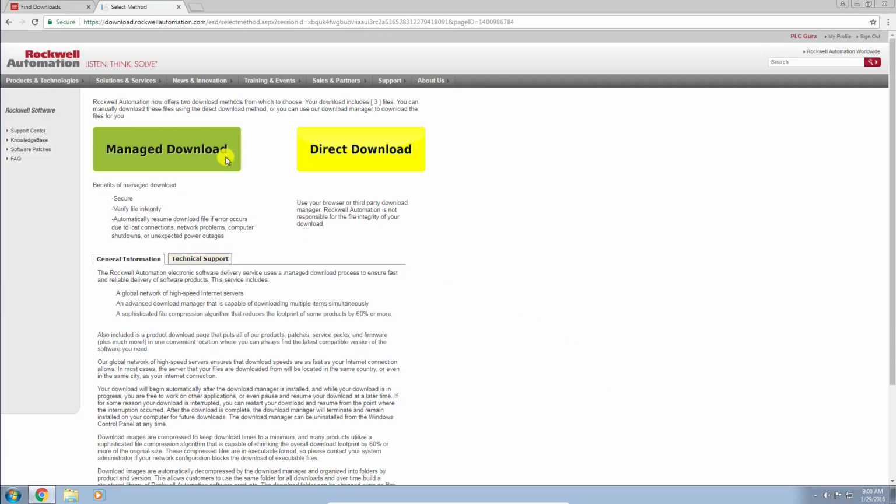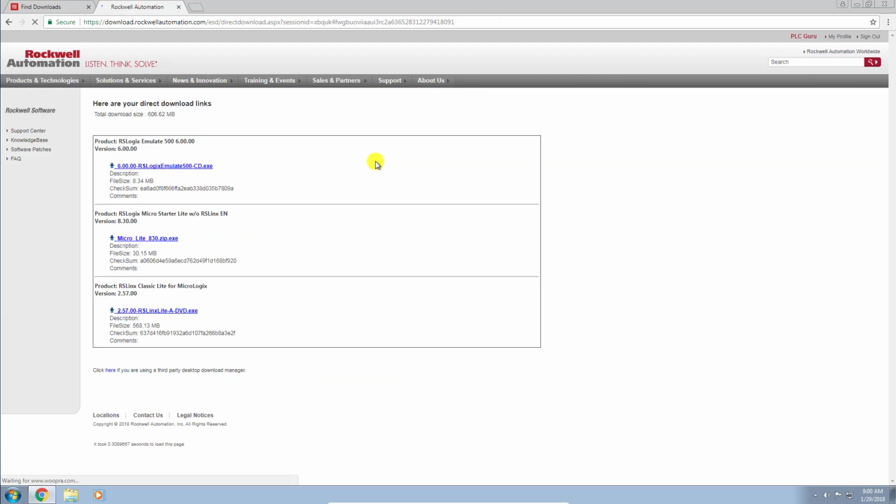And now you have two download options. Manage, which uses one of their tools to download it for you. You can do that, it's up to you, but I usually prefer to use just the direct download option, so I'll just click that. And I'll just start downloading the different versions here. So I'll just click the link, and away we go. And I'll click the next link, and away we go. And now let's download the RSLinx.